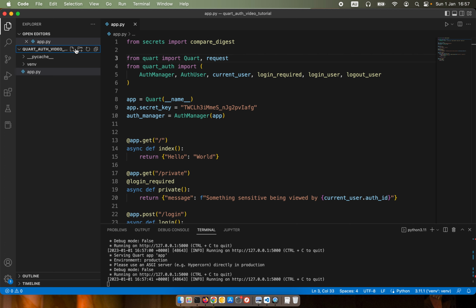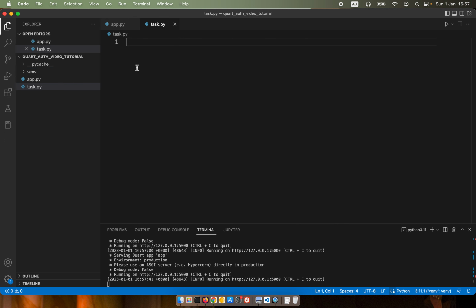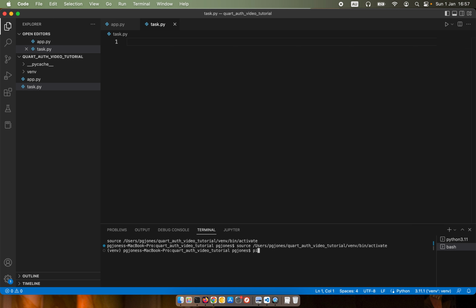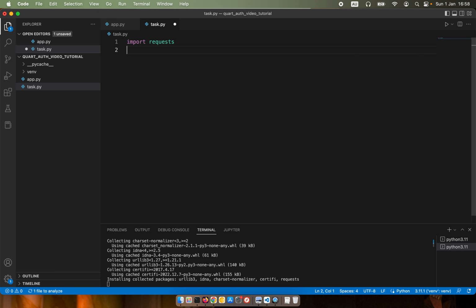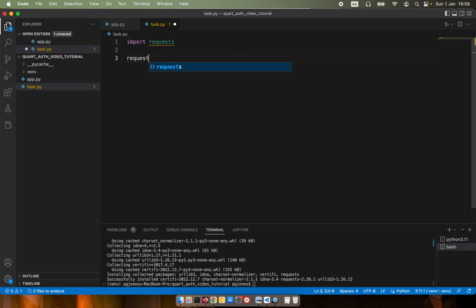task. Oops, I lost the task.py. Now I'm just going to open a new terminal, and in this terminal I'm going to install requests. So if I import requests, as you would, let's say I want to get the private information.